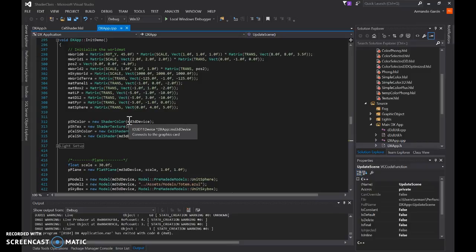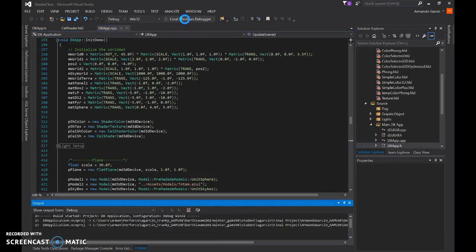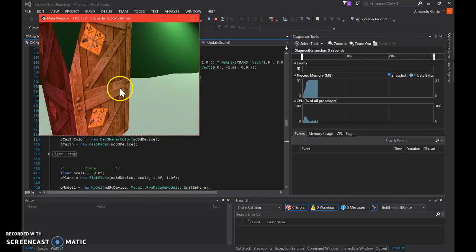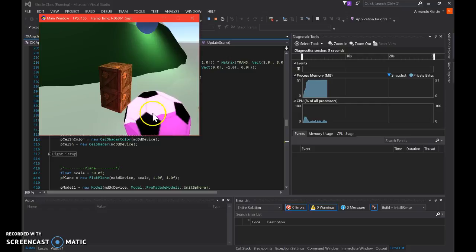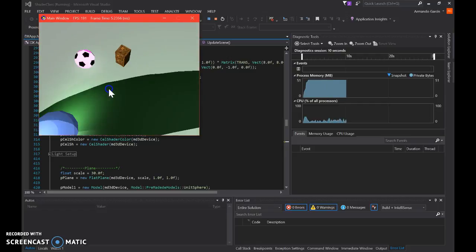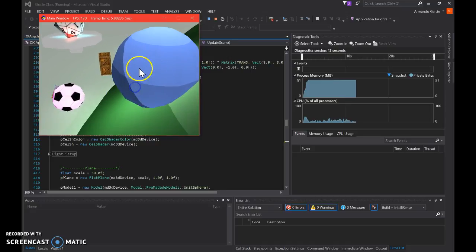Sorry. Anyway, before anything, let me show you what I have on the scene. There we go. We see 2 crates, a magenta light with a soccer ball. This is a custom model. Thank you, Maya. We have a regular sphere from the pre-made models.